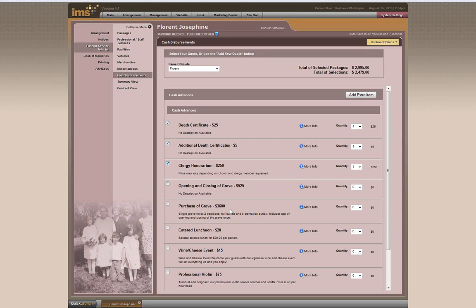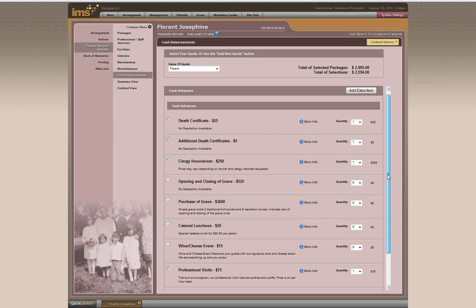Should the family ask for a cash disbursement that's not available on the list, or it's not one of your usual cash disbursements, you can add it here by selecting Add Extra Item and filling in the required information.